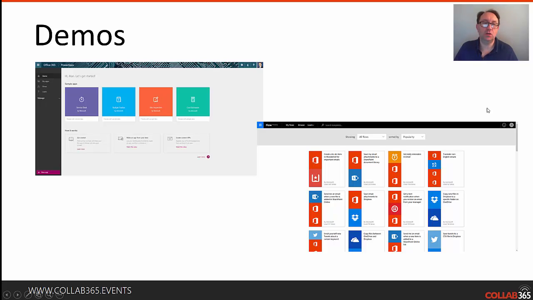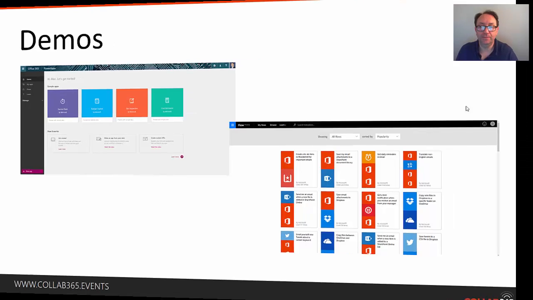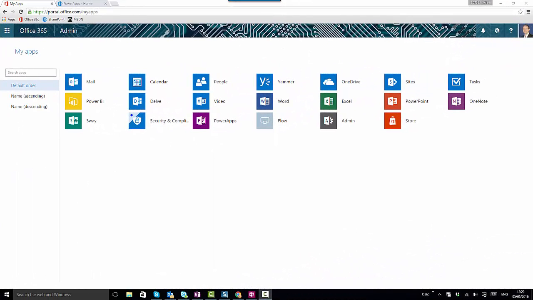So let's look at demos. What we're going to do here is look at Power Apps and Microsoft Flow. We're also going to look at the Power Apps Windows app for creating Power Apps and Flows, and show you a quick demo of how PowerApps appears on an iPhone. Okay, so we've looked at PowerApps and Flow, so what we're going to do now is some demos.